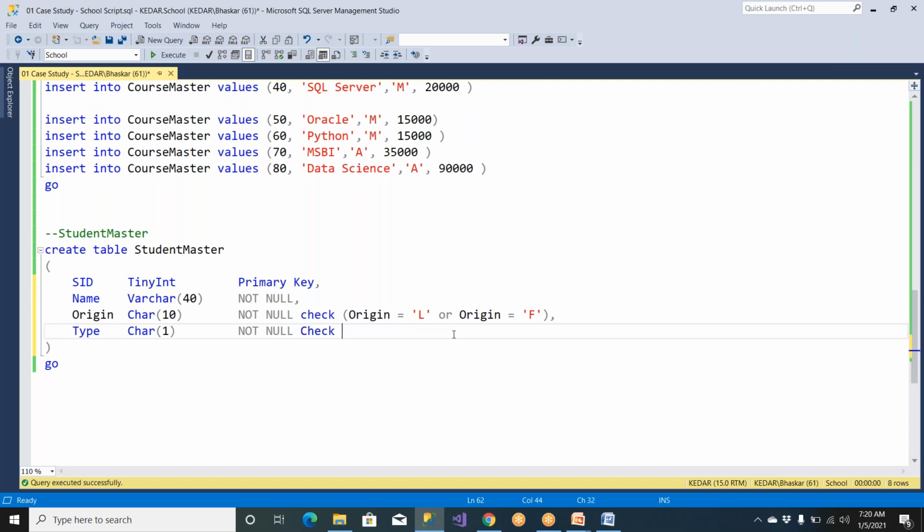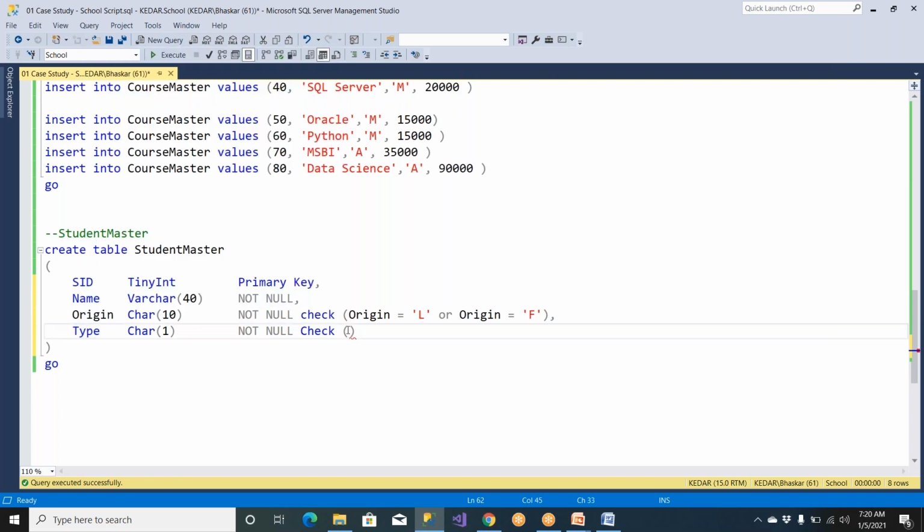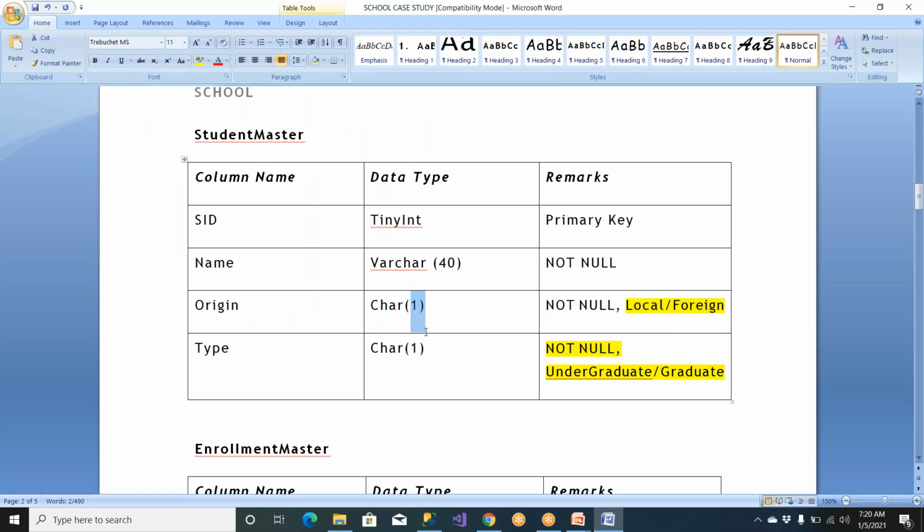So how can we convert check and column name? The column name is type, copy, paste. Okay, type could be undergraduate. You cannot say UG also. Why? It needs two characters, and I don't have two here. I have one. You cannot type everything on your own. Remember, the complete design document has to be followed strictly. You cannot change all these things. If you change, nothing will work tomorrow.